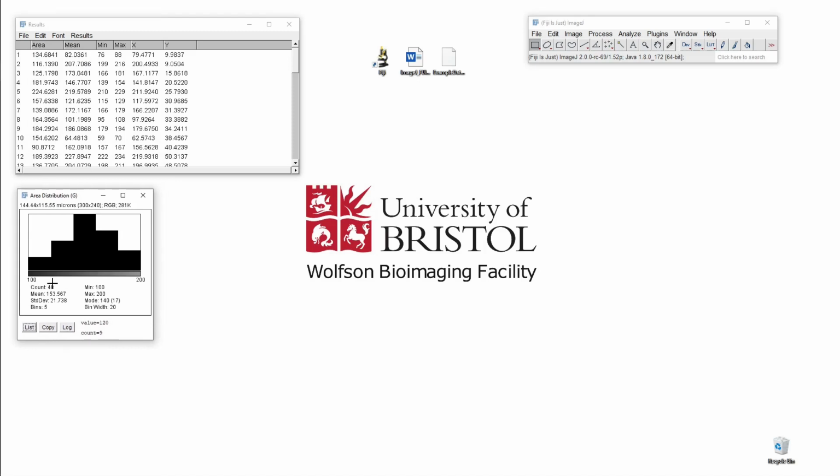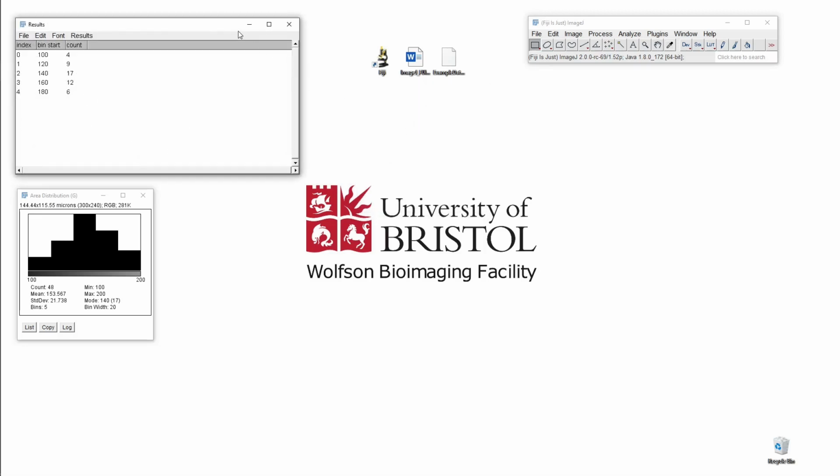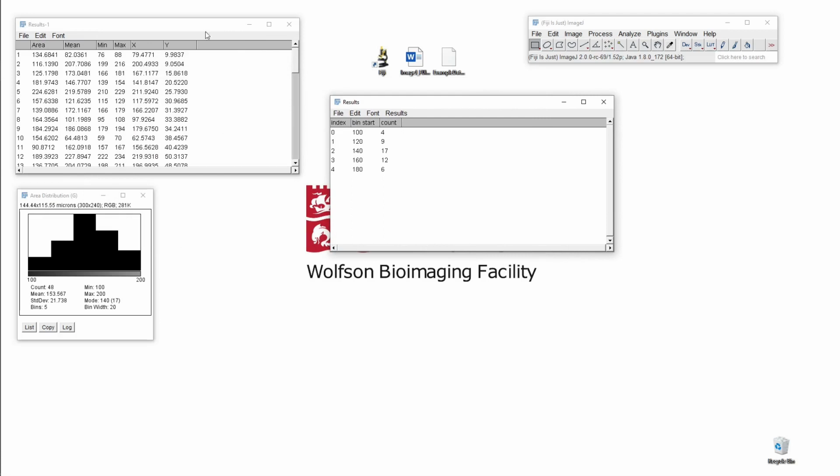Now there's no ability to fit a Gaussian in this window, so what we have to do is list this out and generate a results table. And as I mentioned previously, this doesn't have that results option like we do here because this window isn't called results. So what we'll have to do is rename this one. We'll just call it results 1, and then rename this one to simply results. The reason for renaming this one first is that otherwise this would overwrite that one and we'd lose all this data.